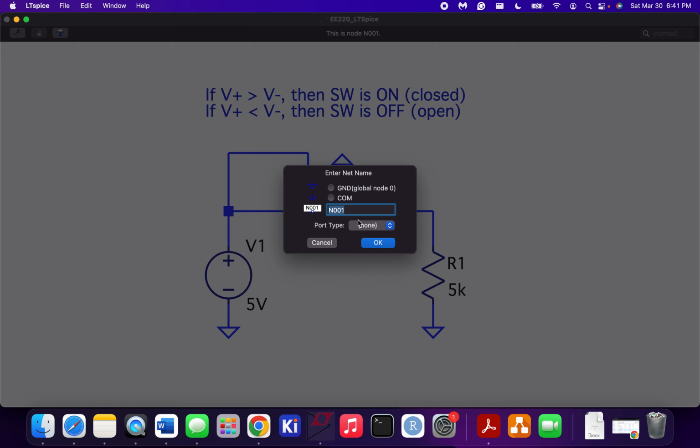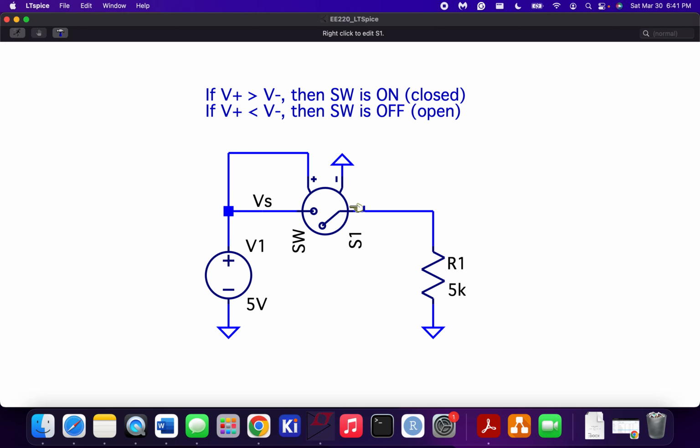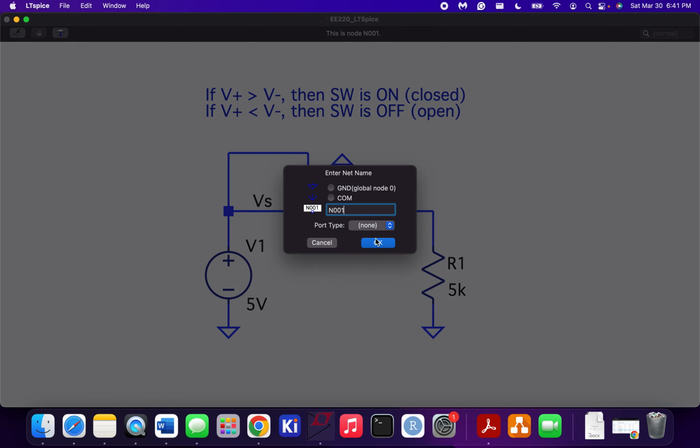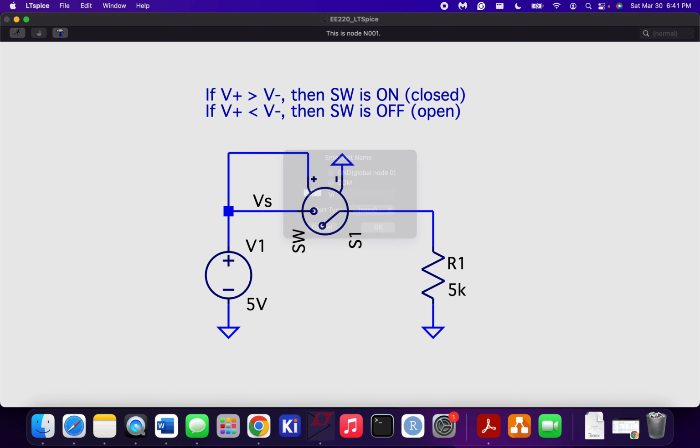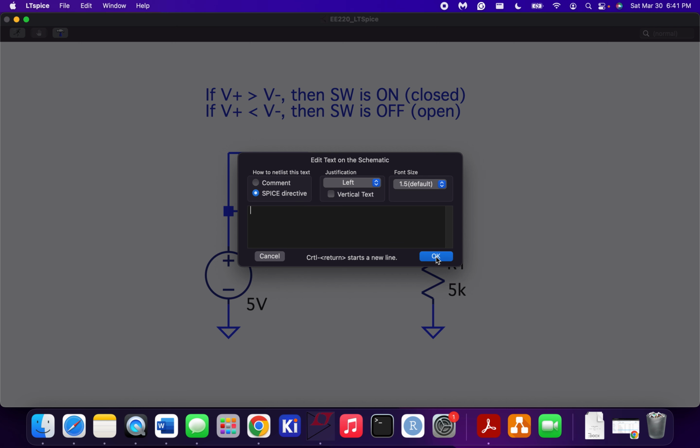Let's label these nodes. Let's call this one V source, and we'll call this one V resistor, or VR. What I should see in my circuit is that this switch will be closed, and I should see 5 volts show up across this 5K, so VR should be 5 volts, and I should get 1 milliamp flowing through my resistor. So I'm going to run a .op.